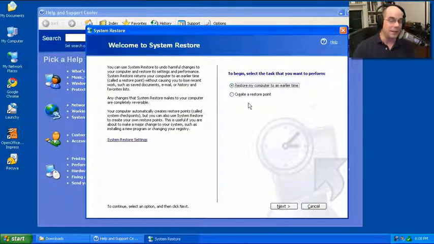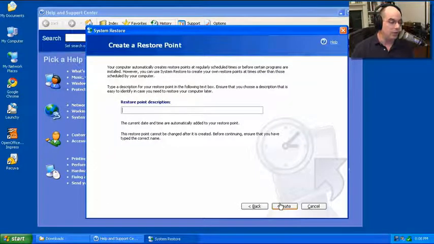If you want to manually set a restore point, you simply come in here and say, I'd like to create a restore point. You click Next. You can put a description in here, manual restore point during podcast. That'll be useful for me. And click Create.